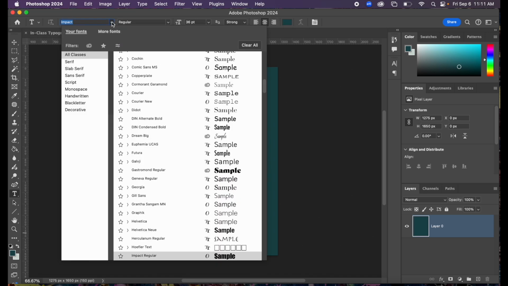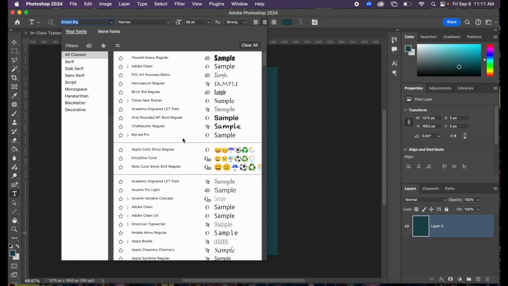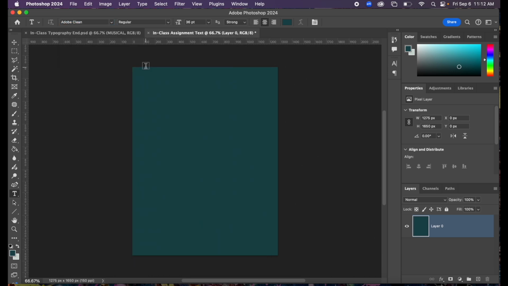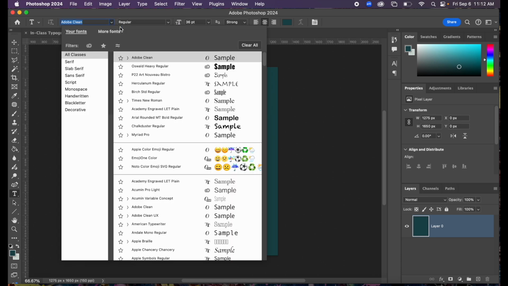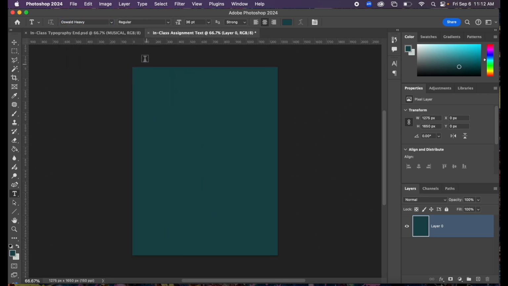This is where my font is. I can choose from all of these fonts. The one thing to keep in mind when you change fonts is this window right here. Adobe Clean Font has regular, italic, bold, and bold italic. However, if I were to pick Oswald Heavy Regular, my only option is regular, okay? Then if I move over here, this is my font size. Right now we're at a 36-point font, okay? I could set it to any of these, or I could type in my own numerical value.